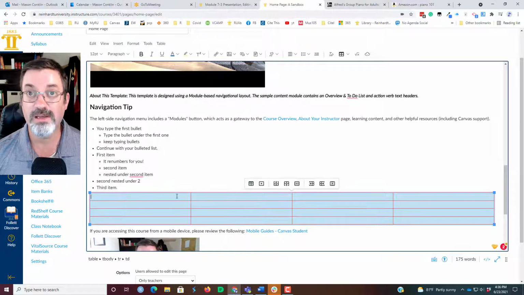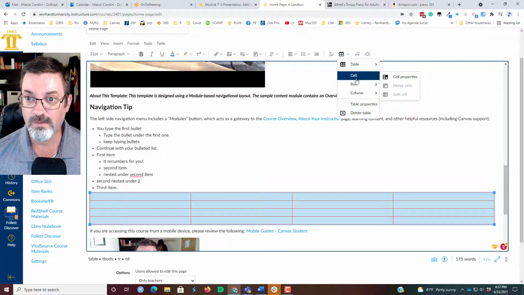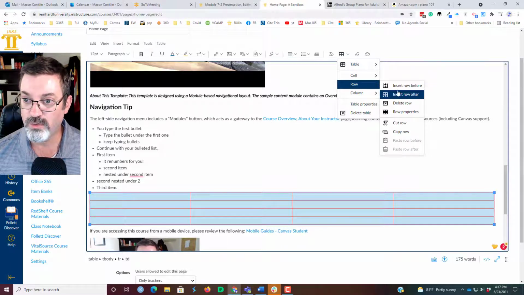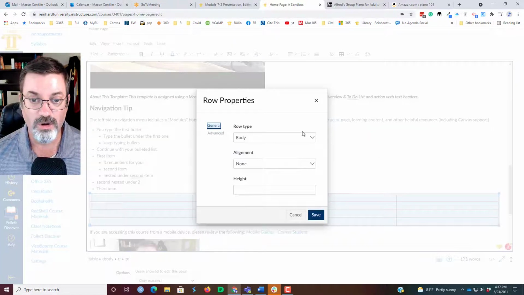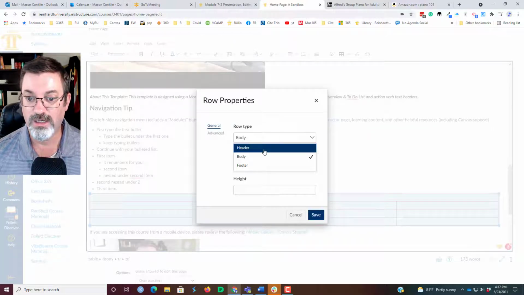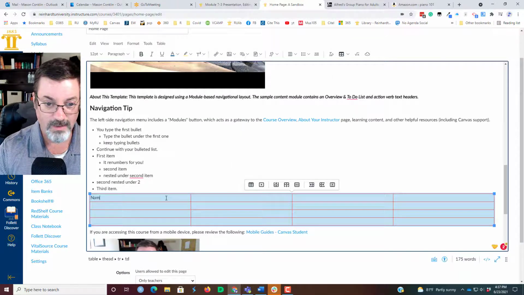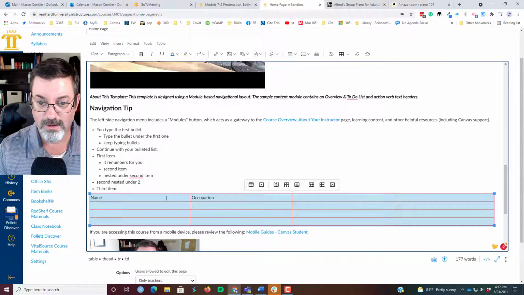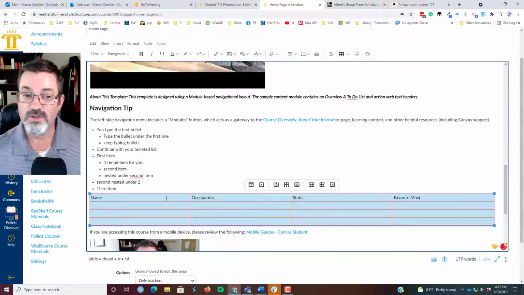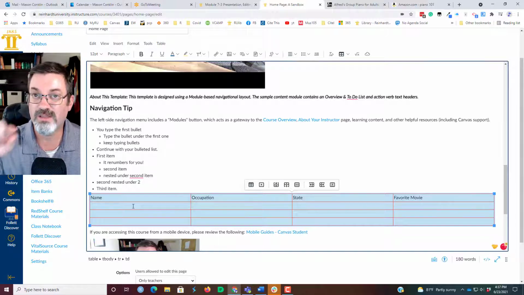But the other thing you can do, and this one is kind of important, kind of like paragraph styles. You go to this tables button, and here I'm in the row, and I want to change my row properties to call this row type a header again. So this header would be things like name, occupation, state, and favorite movie. So when a screen reader reads this table, it knows that that first row is a header, and it will clue the student in who needs to use a screen reader.